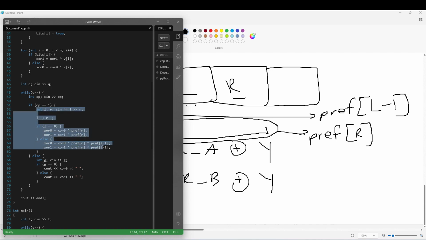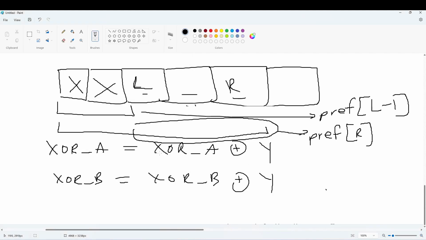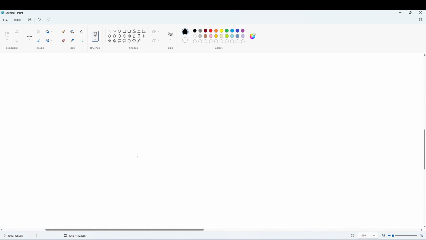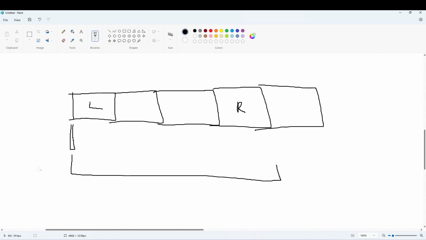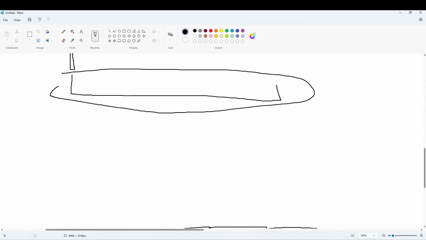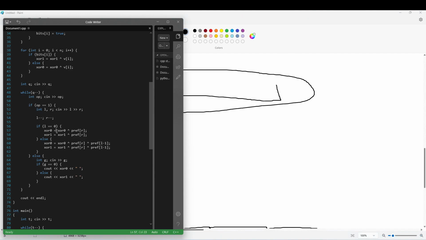And then this is how our update works. This case, I think, is for if L is at the beginning. So this is L and this is R. We don't need to do this empty segment and then this. We can just do this. So I guess this is actually a little bit unnecessary, but it doesn't matter.